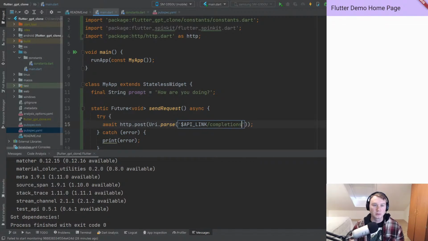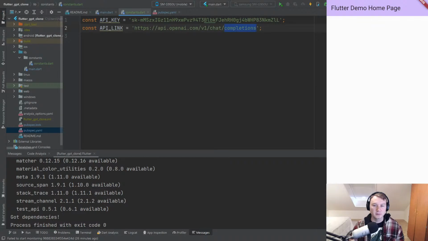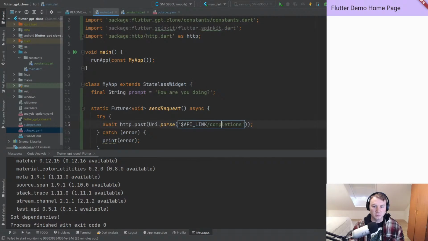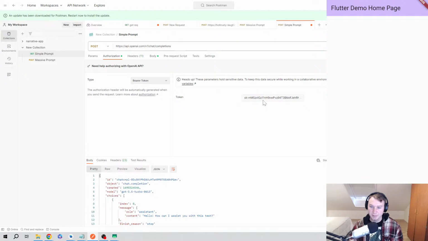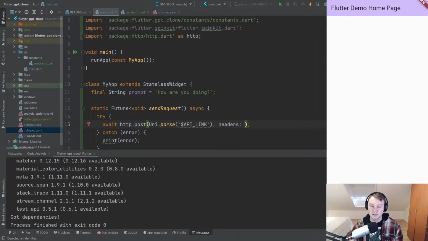So do I already have? I do have completions. So just do that. Then we got headers. And for the headers, we have two different things. Like I mentioned, when we did it here, we have the content type, which is application/json, but then we also have the authorization, which is the bearer token and your unique ID. I'll show you how to set that up.